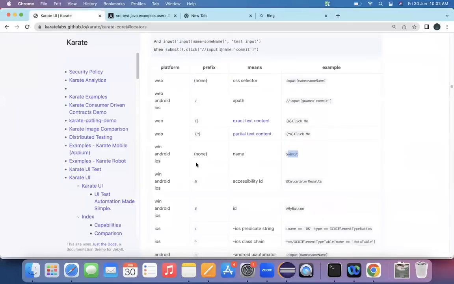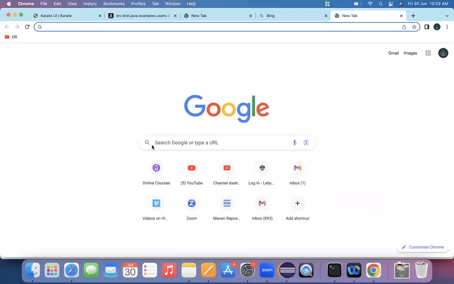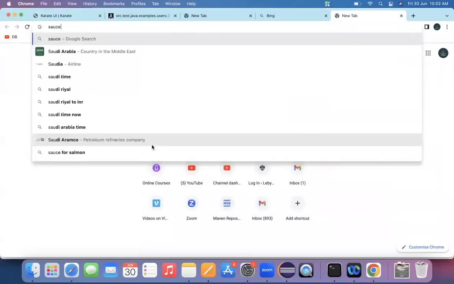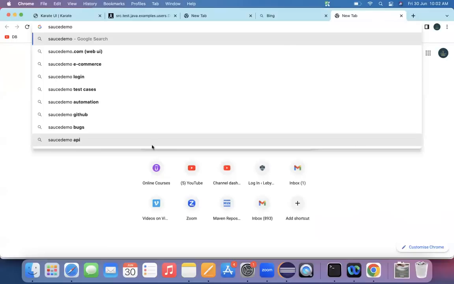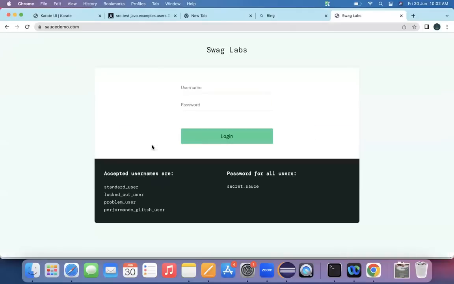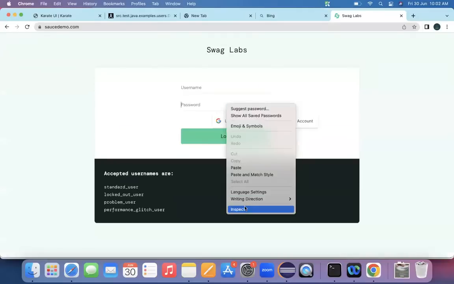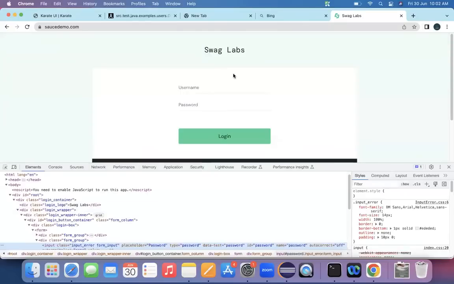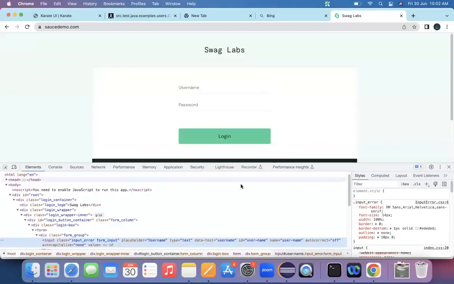But for a name attribute, if an object has one, you have to give directly the name, nothing else. So let us see this name attribute with a different application as an example. I just want to cross-check why it is not working. Let's use sourcedemo.com, the application that we usually use for our web applications. Right click, inspect, and it has a name attribute.